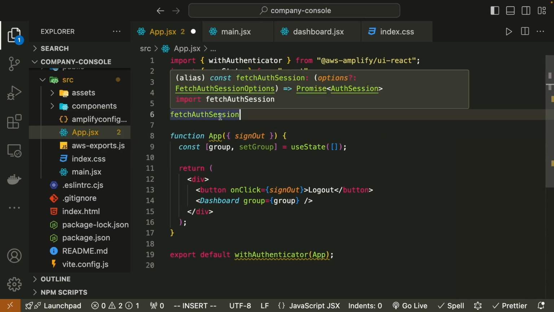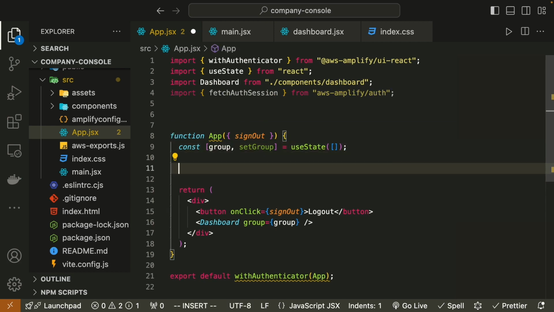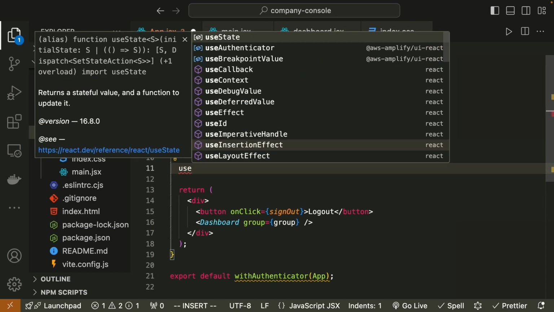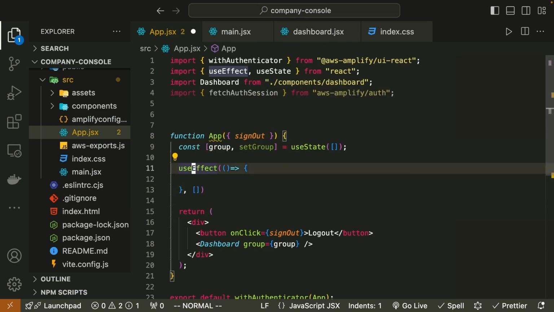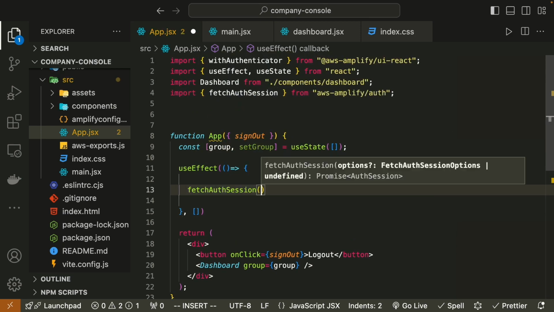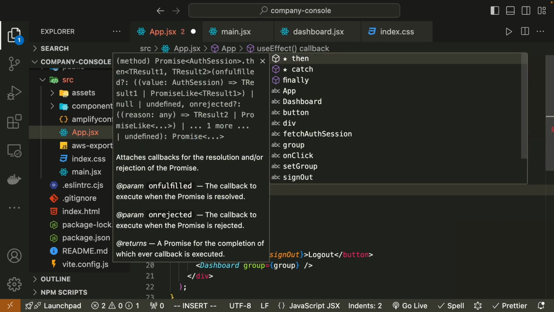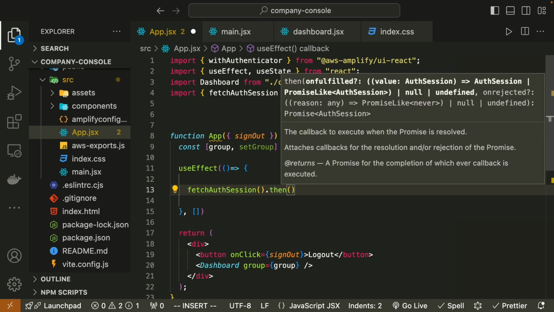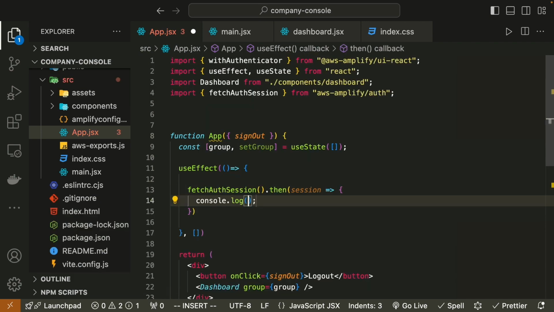Okay, fetchAuthSession. What I want to do is, let's have a simple useEffect hook, and inside that, when the app loads, we want to just call this fetchAuthSession, and it will return you a promise. Basically from the local storage, it is getting all the authentication session, right? So let's call then here. So we have the session, and let's just console log the session.